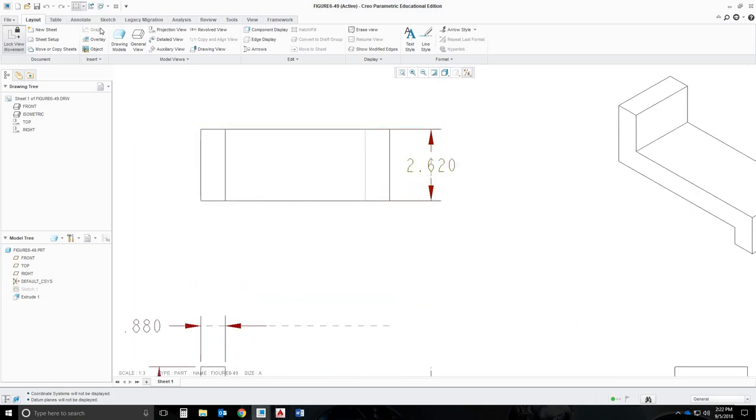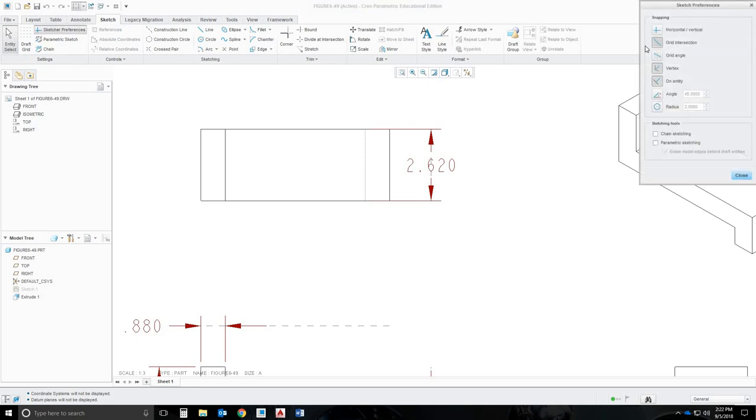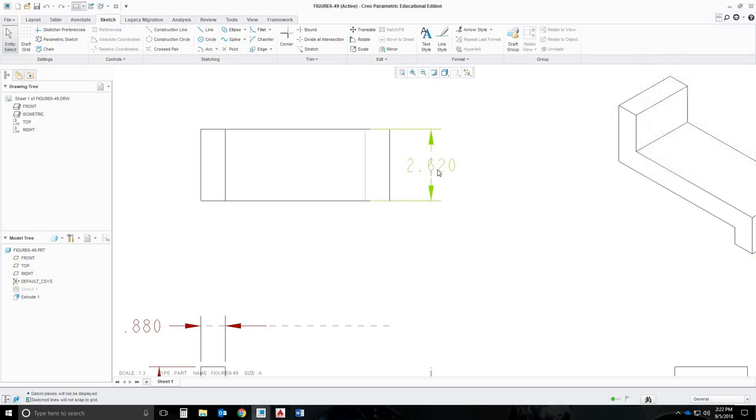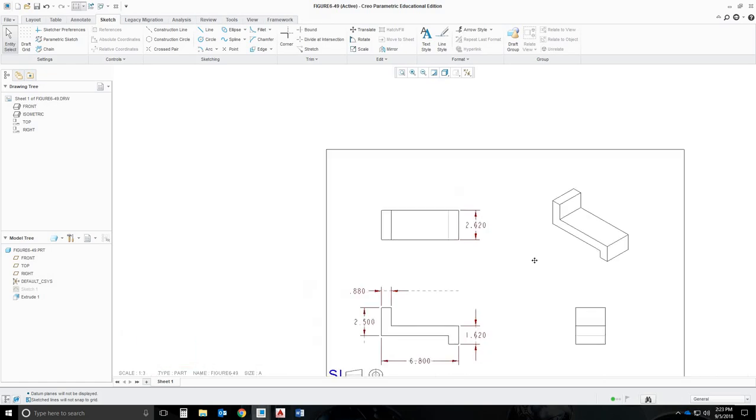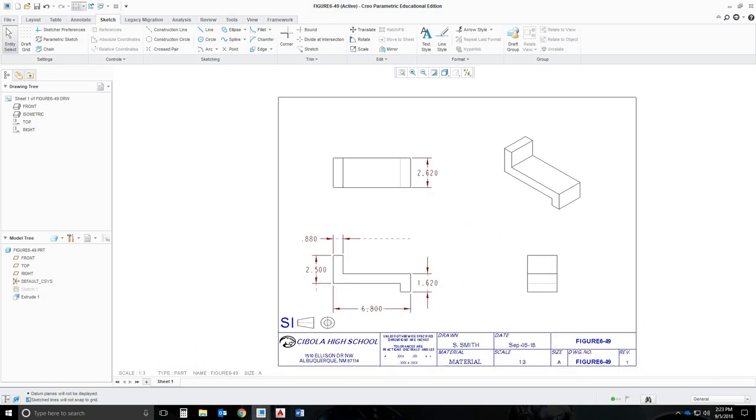So to change that, first we're going to make sure in your sketcher preferences, grid intersection is turned off. I will now click on the dimension, and I can drag that extension line out. All done.